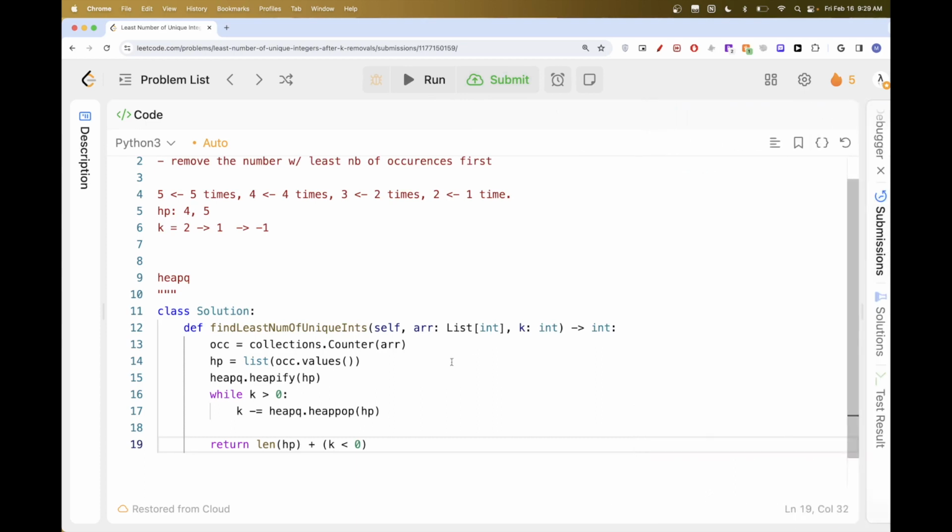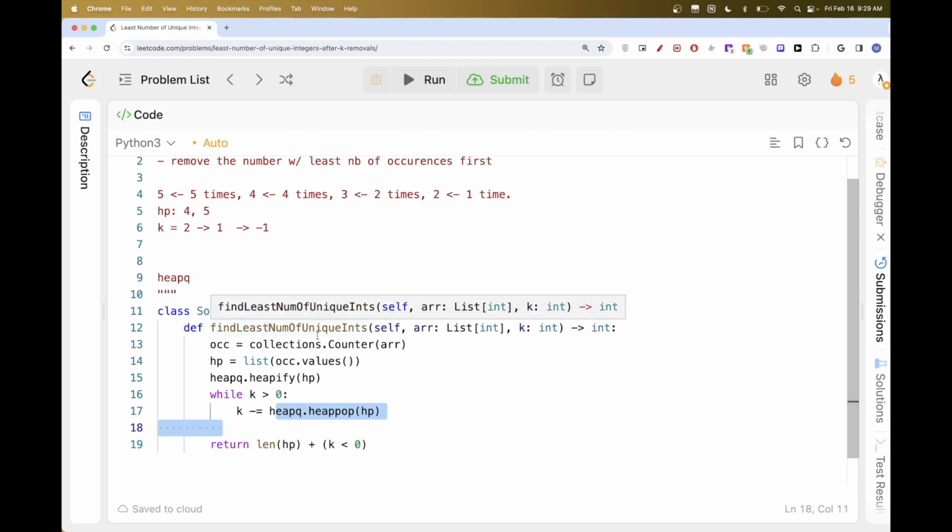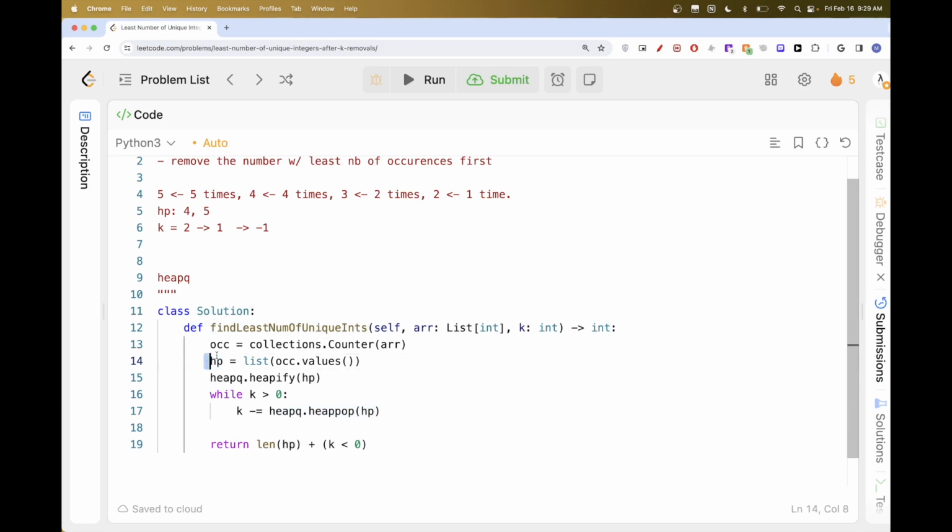Now, in terms of time complexity, still this is O(n) to do this, O(n log n) to do the heap, and the pop is O(log n), so O(n log n) overall. Space is still O(n) as well. But I think this one is a little bit easier to write.